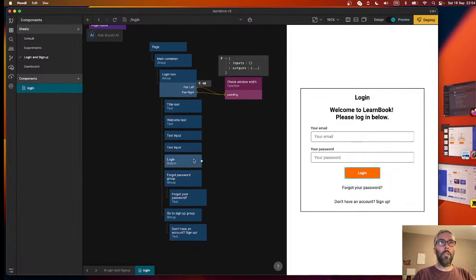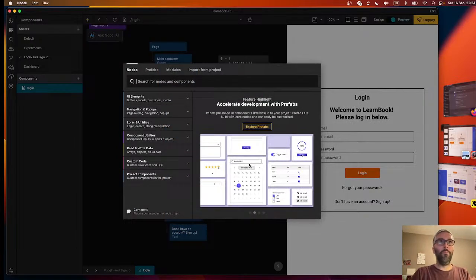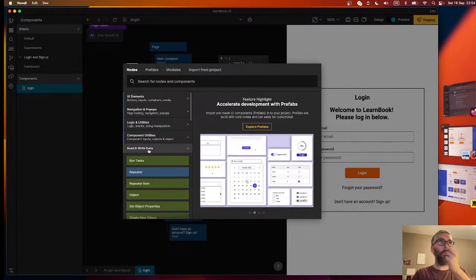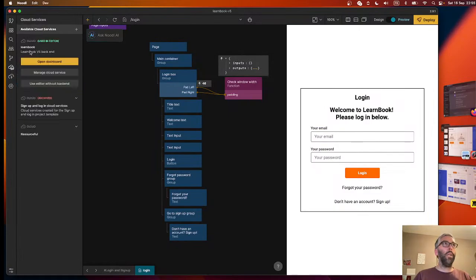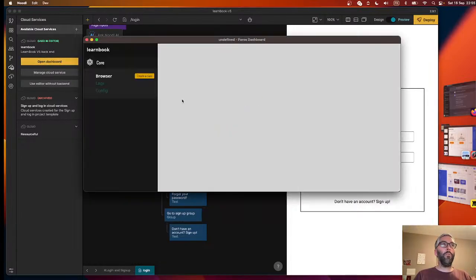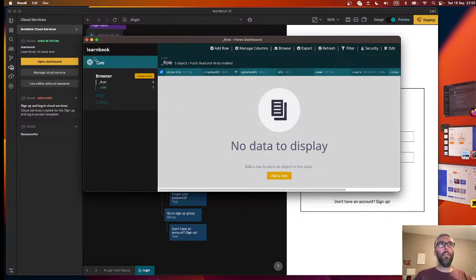So when we log in, we're going to do read write data. So I'm going to use a Noodle backend in my data cloud services. I'm going to use the LearnBook backend. So that means I'm paying Noodle to get this, which is based on Parse, an open source layer on top of a MongoDB type database, that helps you make it more like an SQL style database than a MongoDB database.